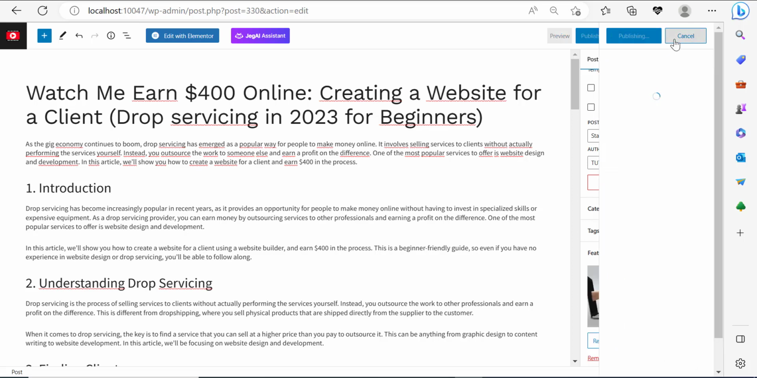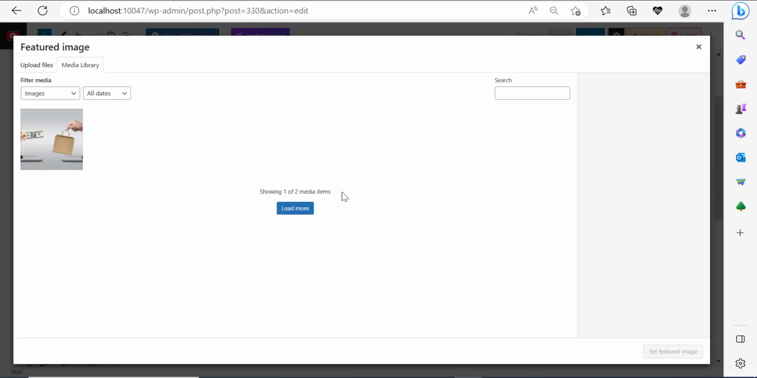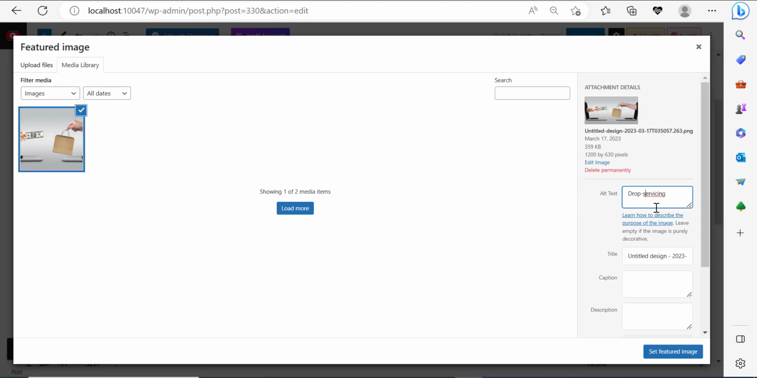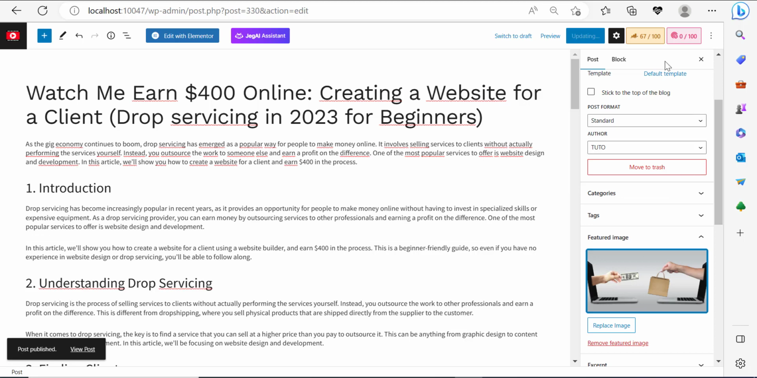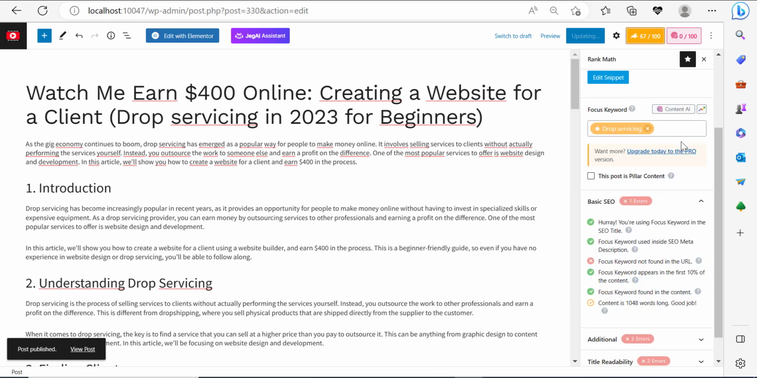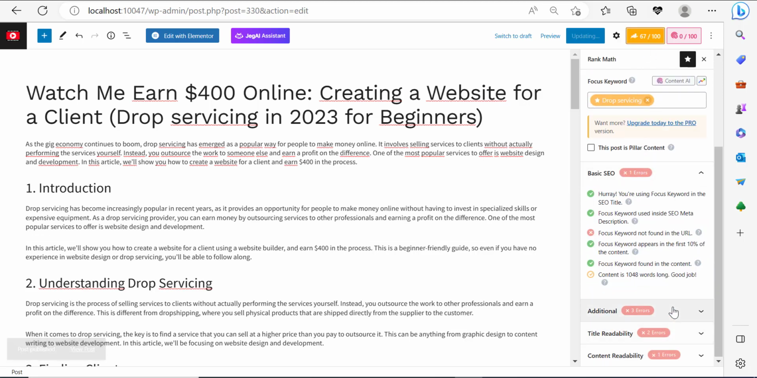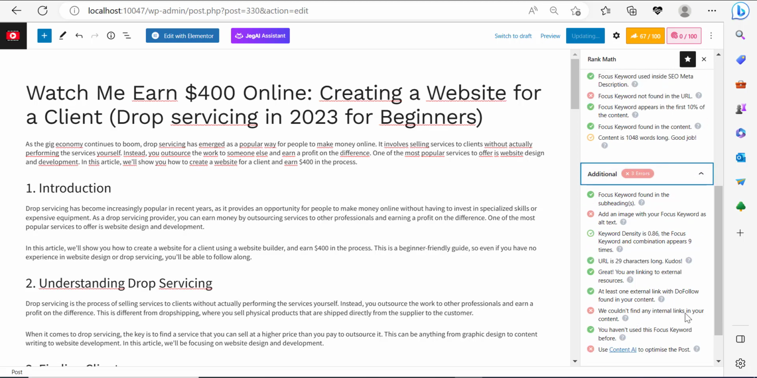Now I'm afraid I made a mistake. So I'm going to click back here. And instead of separating drop servicing, I'm just going to remove the hyphen. Set featured image. And now I think it's going to improve the SEO. So I'm going to click here. It's 76 or 67, not bad. We couldn't find any internal links.